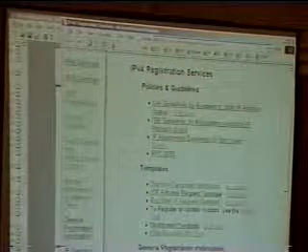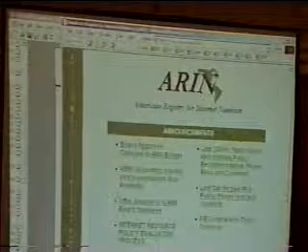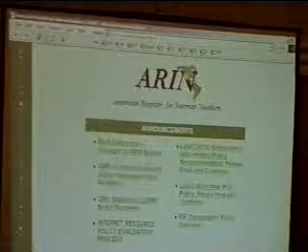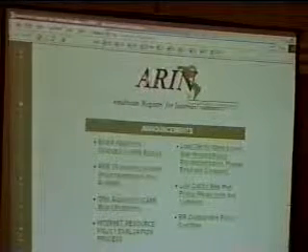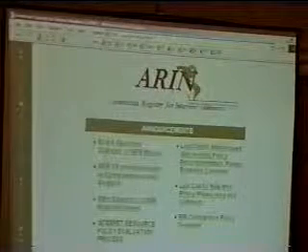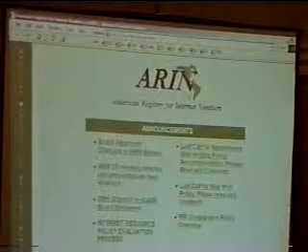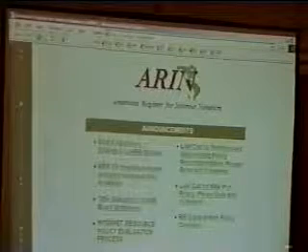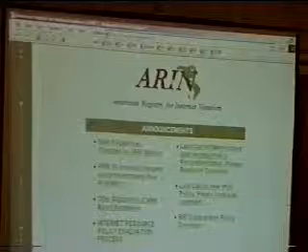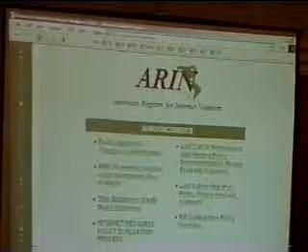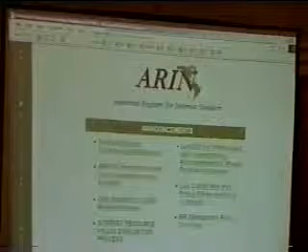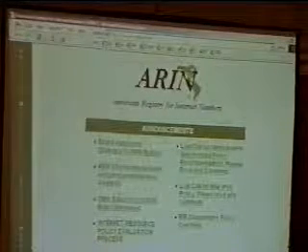Now I've got the font as large as it'll go in my browser right now. But you go to arin.net, and the first thing you see are announcements. Board approves changes to ARIN bylaws. You can find information about what that change was. You can go see the ARIN 7 meeting minutes and presentations. We had a public policy and members meeting a month ago. You can go see the minutes for that.